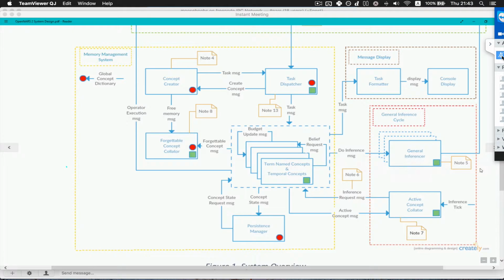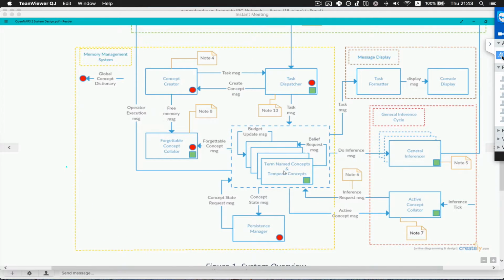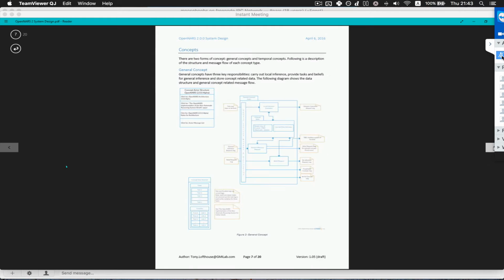Okay. Right. Good. I'm glad I've got this written down because I wouldn't remember all this stuff. My memory is appalling. So that is the general inference piece of a general concept. Does anybody have any questions? Nope. Good. So that just leaves temporal concepts.